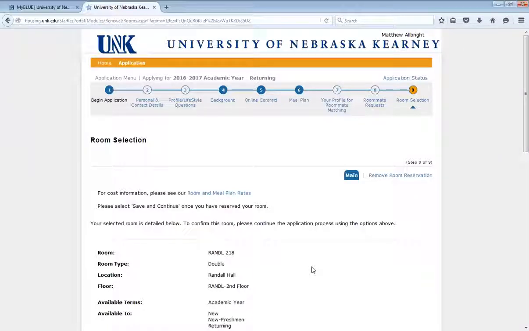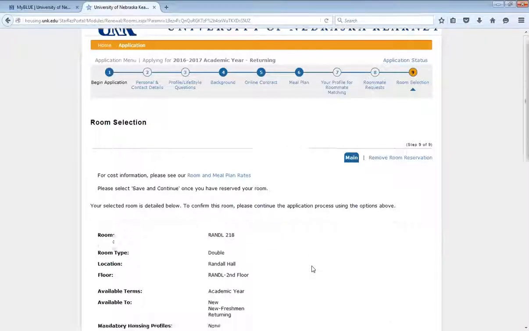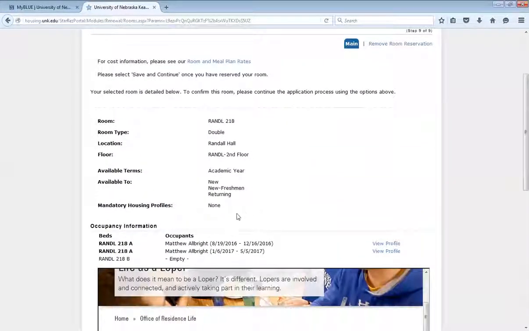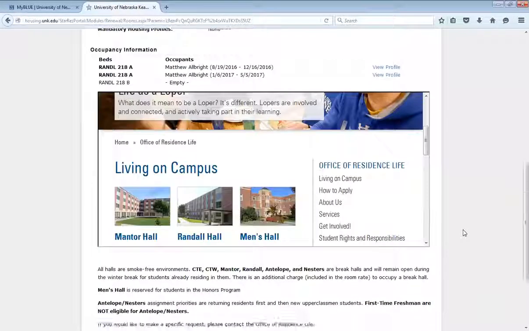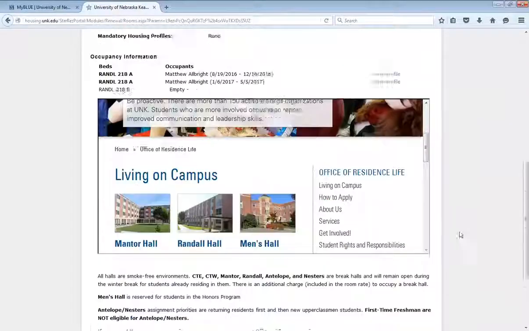You will be redirected to the confirmation page that will show you the room and the bed that you have reserved. Once you've viewed your selection, you can select Save and Continue at the bottom.